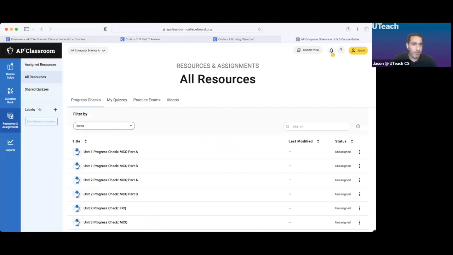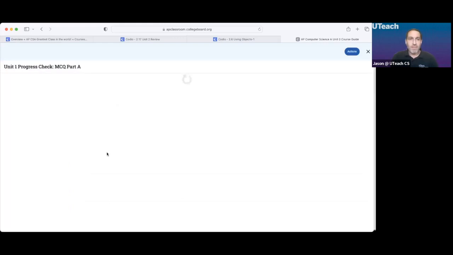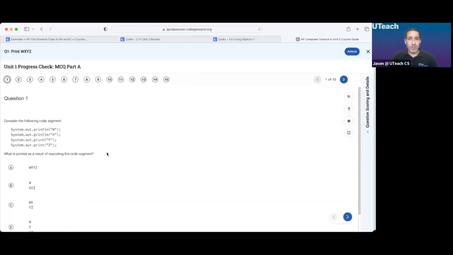If you click Resources and Assignments on the left-hand side of the screen, and then click on All Resources, it'll pull up all the resources that College Board provides in the AP Classroom for CSA. And the first thing you'll see are called progress checks. Now, they used to be called personal progress checks, or PPCs. Now they're just progress checks. But these are assignments that you should give to your students so that they'll be better prepared for the exam.